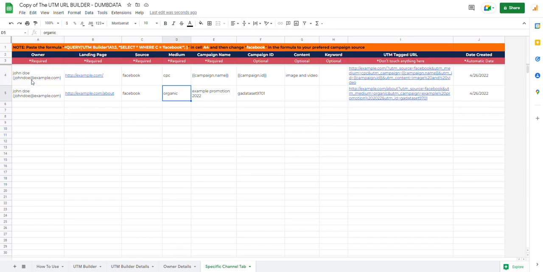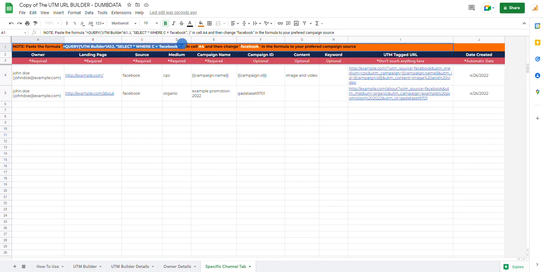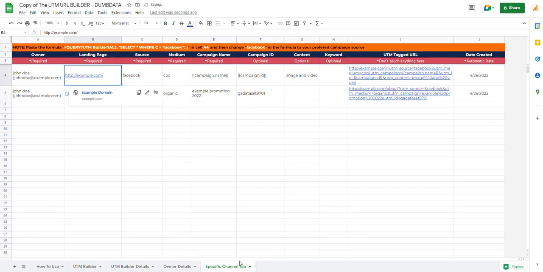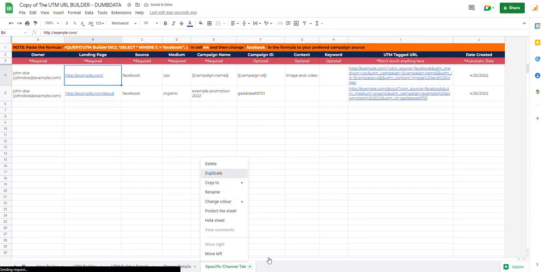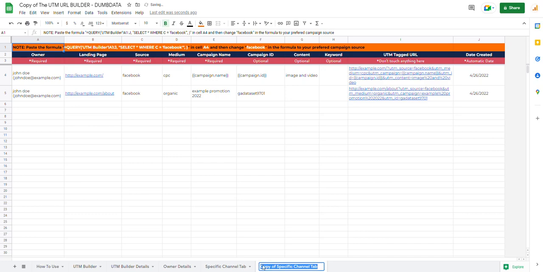So let's say, for example, I want to create for Google. You can see that it gives you a note. So if you click here, it says note, paste this formula here, copy the formula to this part, and in the cell A4, which is this cell, change the Facebook in the formula to your preferred campaign source. So this is the Facebook here to your preferred campaign source. I want to copy this and let me create a new one. Let's say I want to create a new one, duplicate it, and let me name it Google.